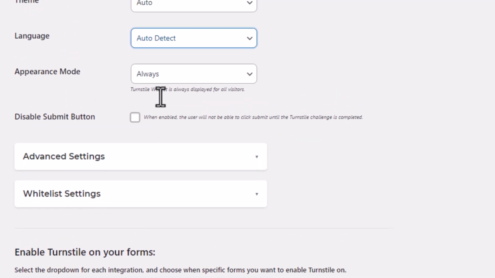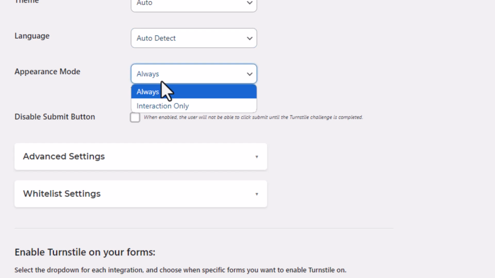Next, you want to come to appearance mode and you want to say whether it's always or interaction only. This simply means that you can let the Turnstile widget show to a user depending on whether that user has interacted with the page on which the code is placed. Don't worry, we're not going to touch any code. The plugin is just going to do all of it for us.